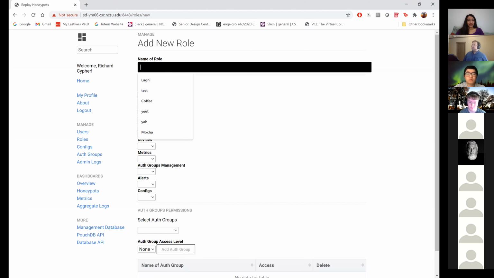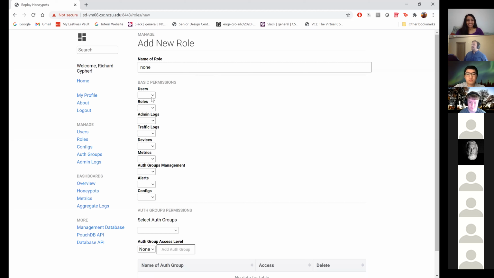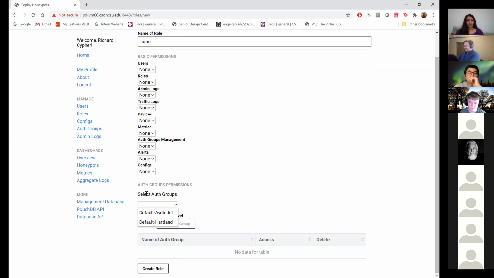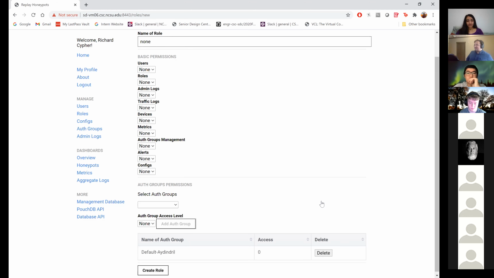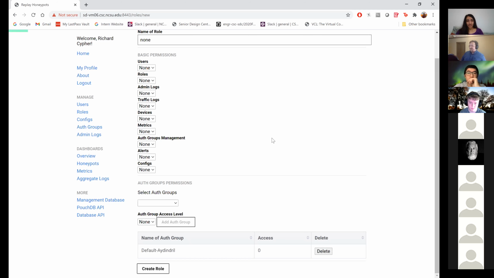Say I make a role that has no access at all. Let me just add all that. We can also add auth groups that we can assign honeypots to. Right now there's only default auth groups. Just going to add none. And then we create our role.